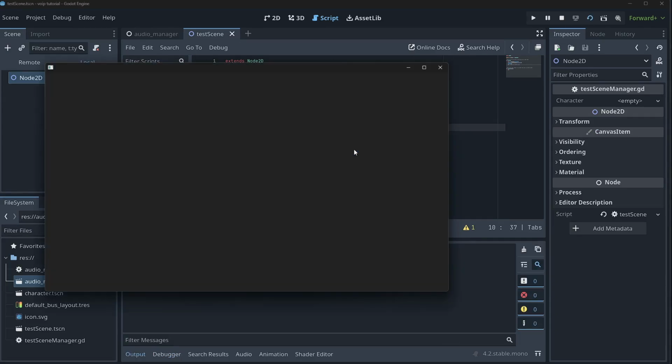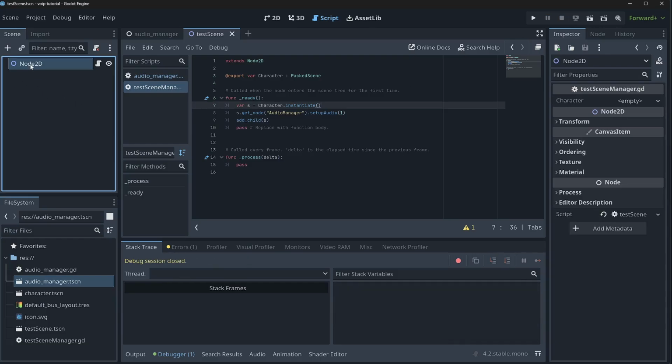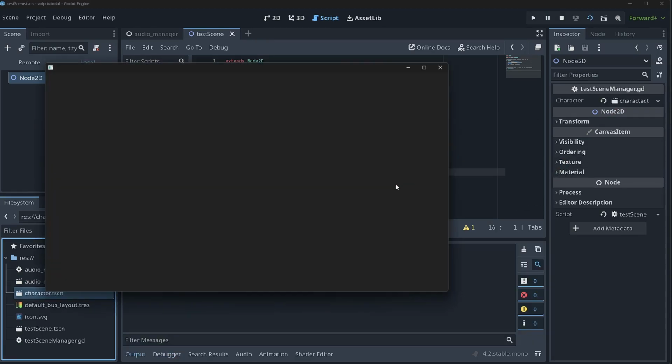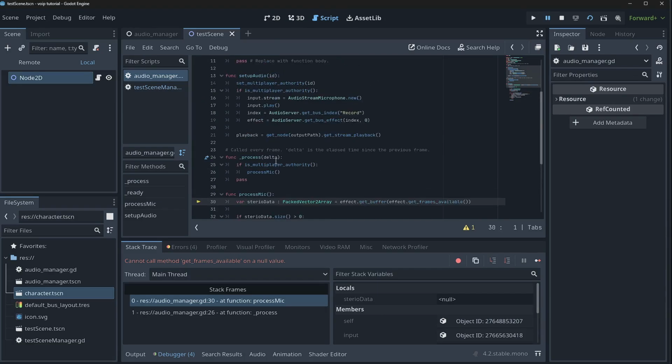So I'll hit play, and it says cannot instantiate on a null value. That makes sense because this got reset. So we'll redrag our character in here like so, and then we'll hit play. And so now we have an issue where it says cannot get null value on get frames available. So that means that our effect for some reason is null.